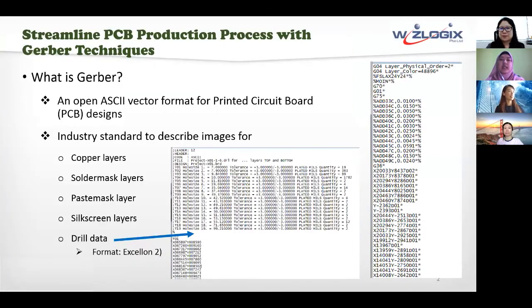So before we begin, let's take a look at what is Gerber. Gerber is essentially an open ASCII vector format for printed circuit board designs. It is the industry standard to describe images for several layers, such as the copper layers, solder mask layers, paste mask layers, and silkscreen layers. If you open up your Gerber data in a Notepad or even a WordPad, you can see the codes here on the right.